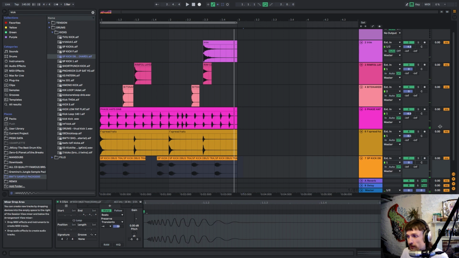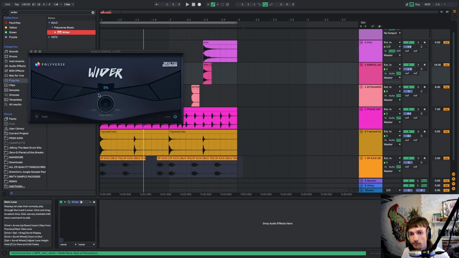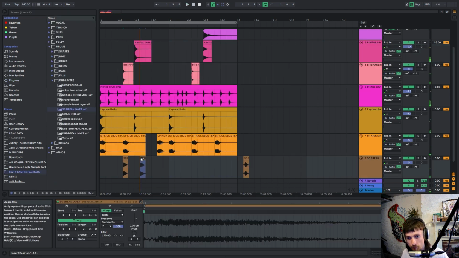You got your track delays here. You can relax the track, get them all slightly offbeat, and we'll use the wider, different widths on the rims. Want the mono for the kick.